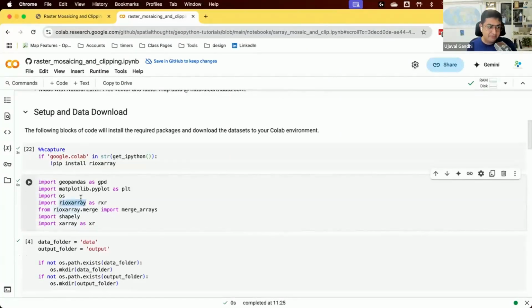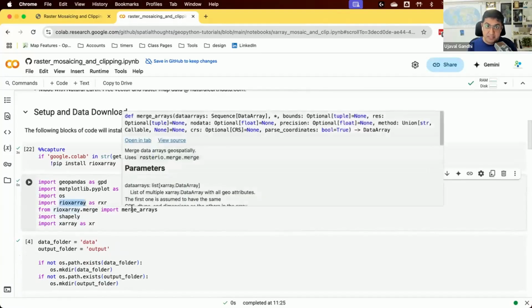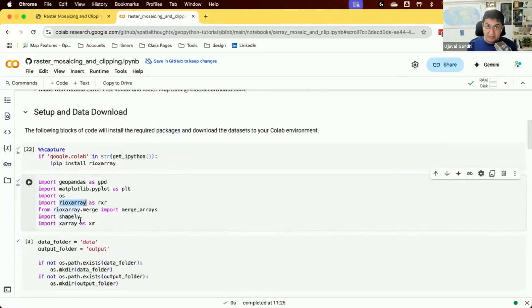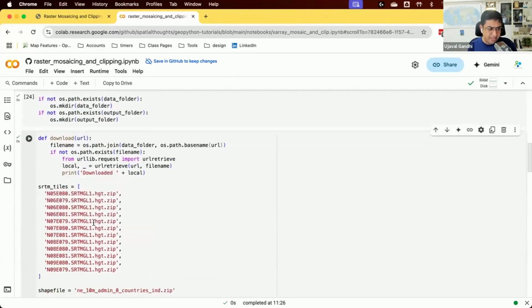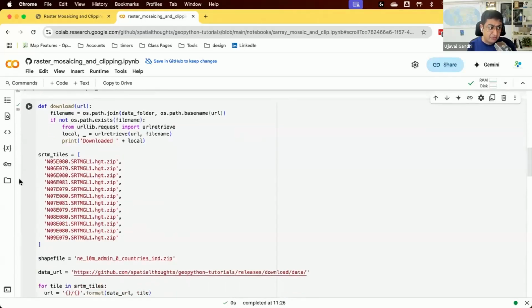So here we import the extension to enable it. We're going to use one function from rioxarray, which is for merging different data arrays. So we need individual tiles as arrays and then we will merge them. We're going to download some data. Here this is a helper function. We already have these datasets that we've downloaded and put on GitHub. This is going to go and download this data.